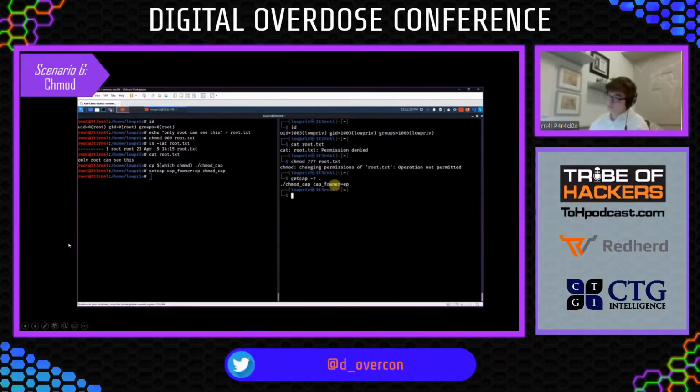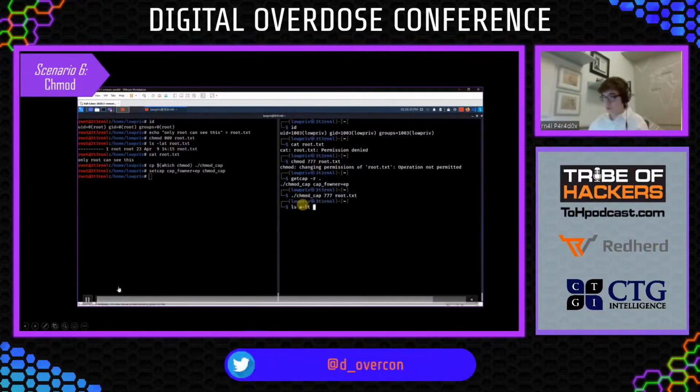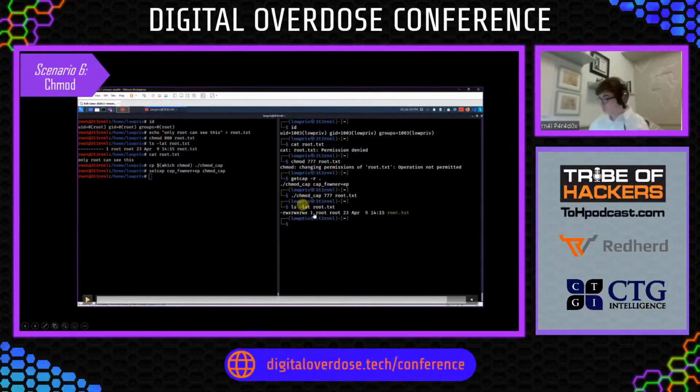So once we run it again, you will notice that when we chmod 77 as the modified one, boom, first of all, it didn't give us permission denied. And second of all, even though it's still owned by root, we have all permissions.